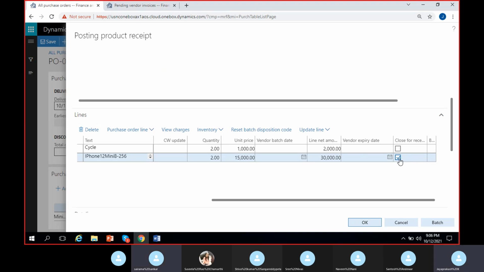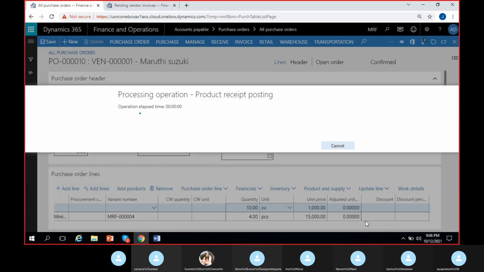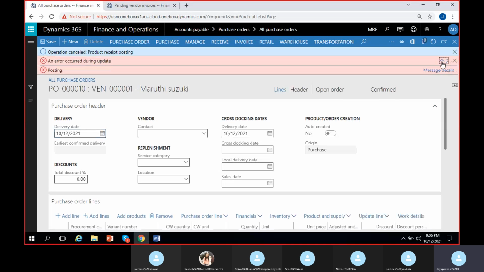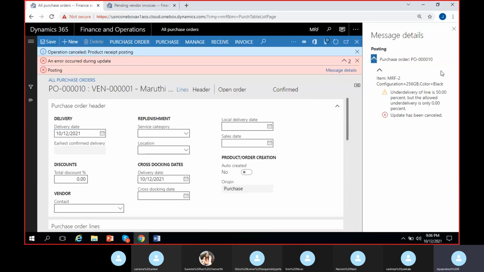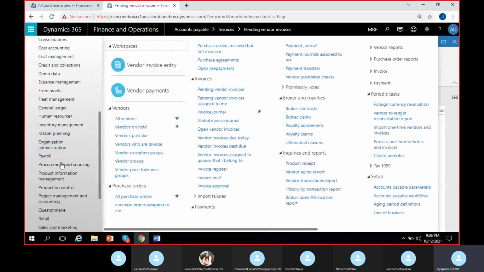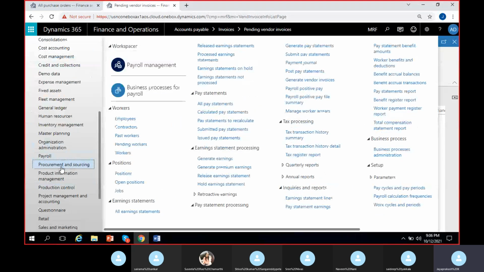Yes. Okay, so I'll just click on OK now to post the product receipt. So there is an error message. Let me see what is this. It is saying under delivery. You see, under delivery of 50%, but the allowed under delivery is only 0%. It is saying. So that under delivery parameters and over delivery parameters are here in procurement and sourcing module.